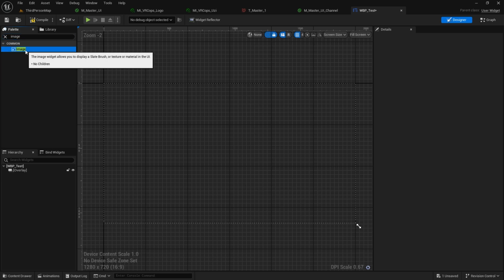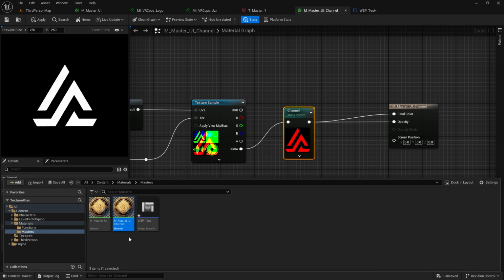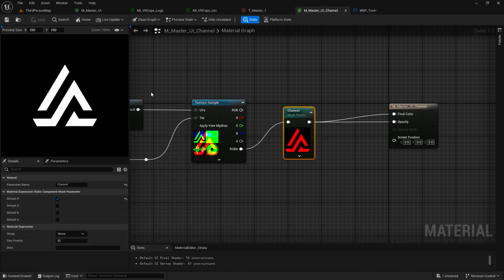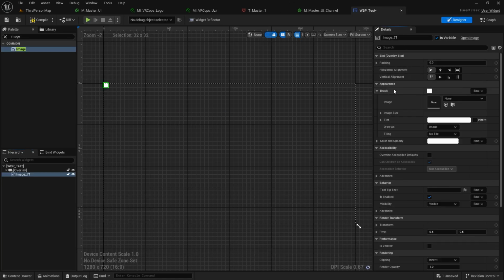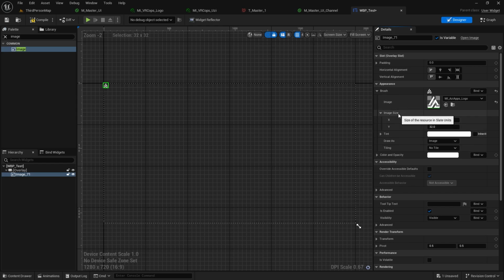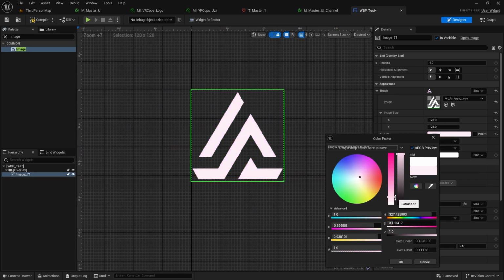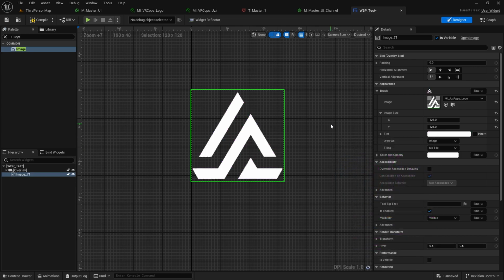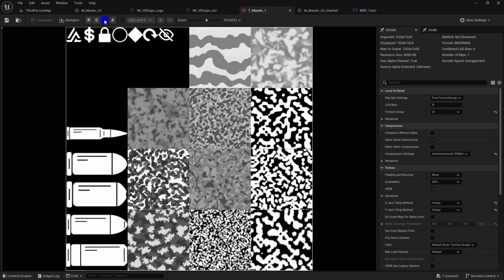add an image to your widget, and then create a material instance from this master material. From the brush menu, select the material instance you want to use, set its size, and from the tint menu change its color. The mask node helps you switch between different channels of your texture.